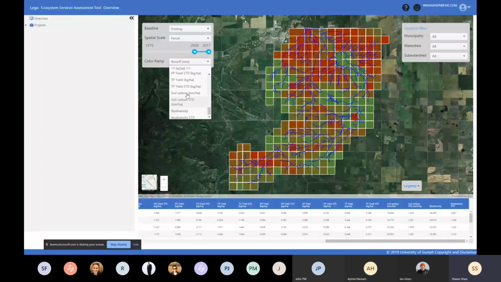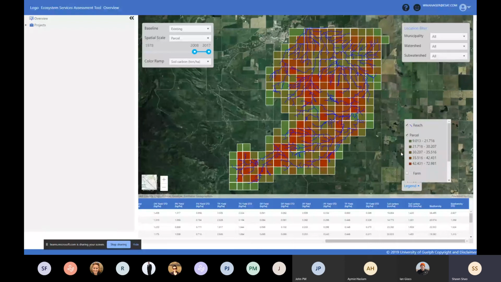For example, this is a soil carbon distribution here. And by looking at the legend here, we're using quantiles to divide it into different color bricks. And you can see here the average carbon sequestration in this watershed per year is around 30 tons to 35 tons per hectare. Okay, so this is the first demonstration to show you how we can use this tool to overview the watershed.